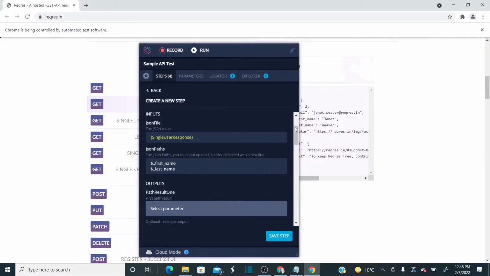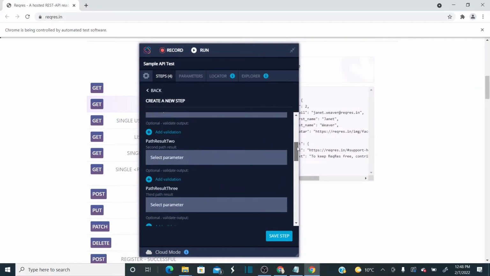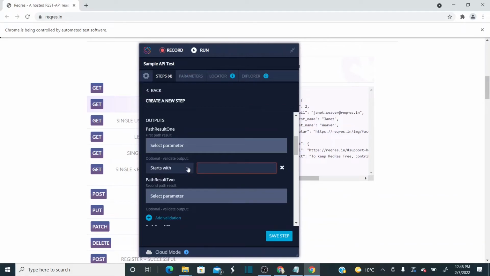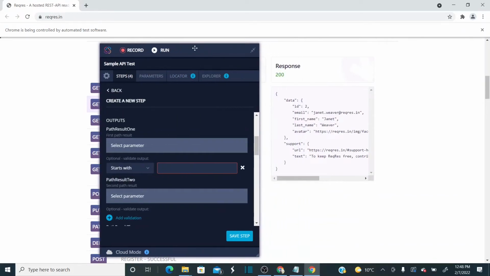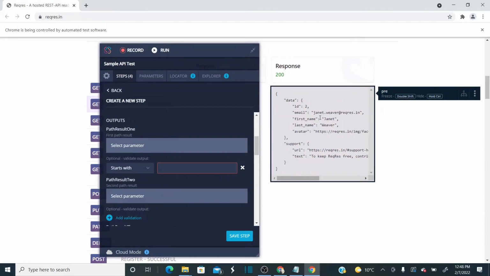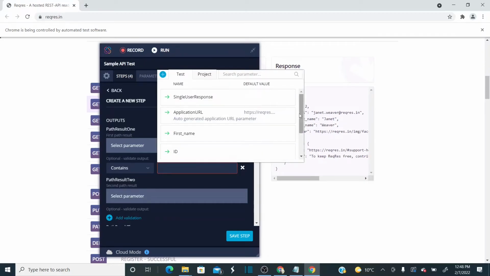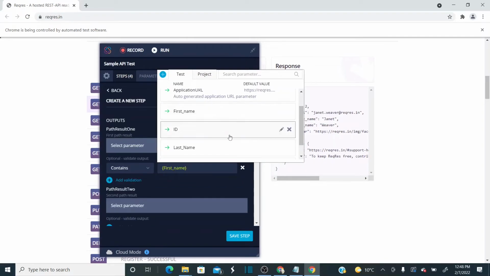Now here I want to add a validation. What is my first validation? Instead of storing this first name and last name, I want to add a validation. Whatever first name and last name I captured from the single user response, does it contain the first name that I captured in my previous step? I'm asking: does it contain the value that is stored in my parameter which I captured earlier, first name?